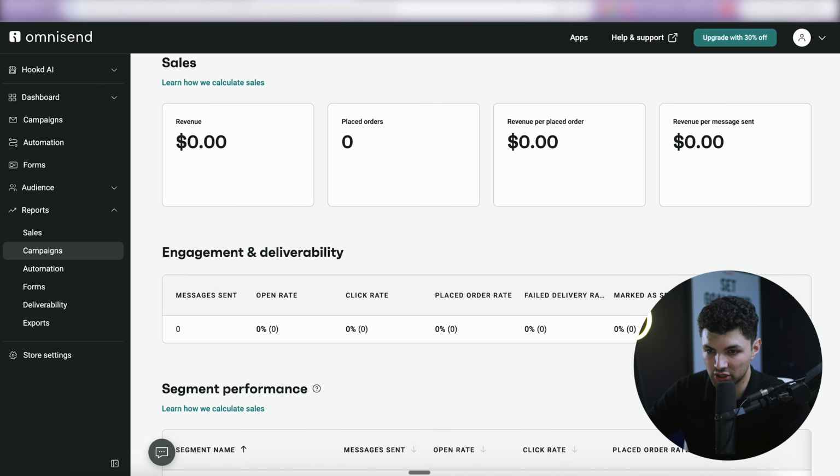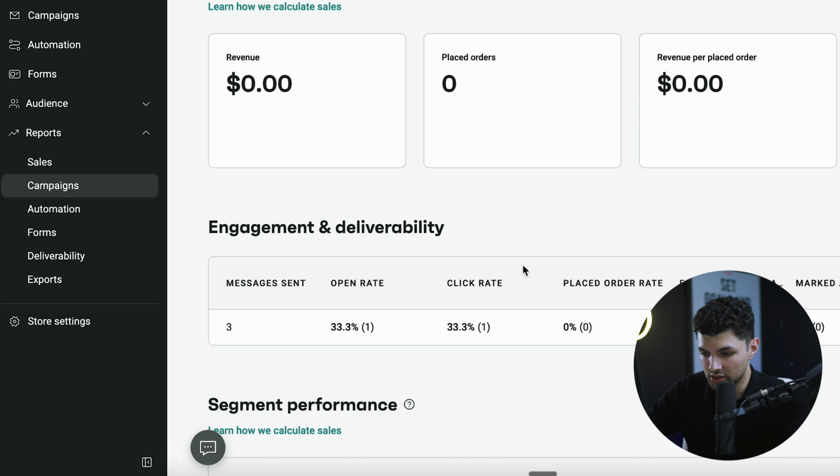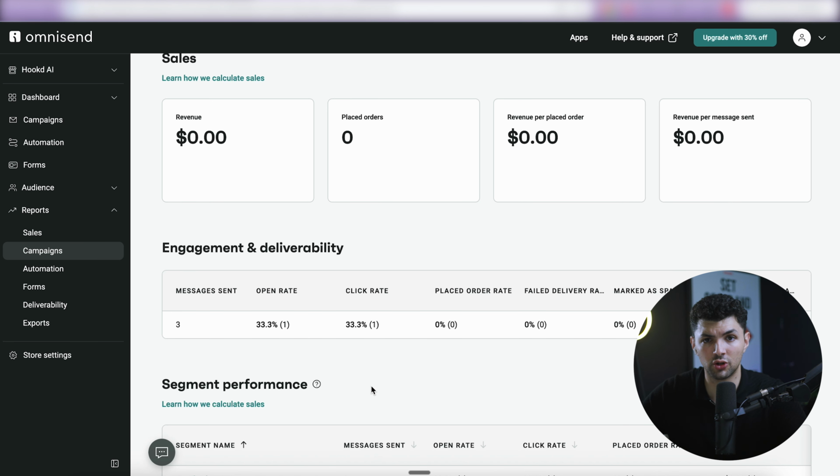Now, if we refresh our campaign right here, we can see that we have 33% open rate. So we had 3 emails. I opened one, all the messages were sent, and we have our click rate for the link as well. So this makes it super easy to manage all of your emails, all of your customers, all the communication back and forth. And using AI, it made it super easy to craft up an email and just send it out. But yeah, pretty cool stuff.